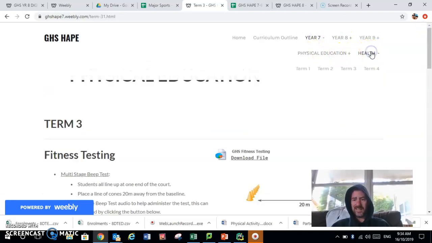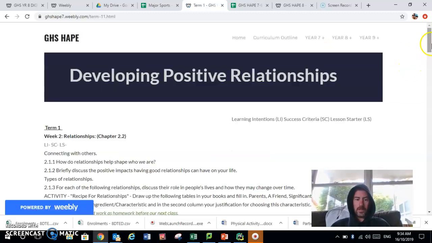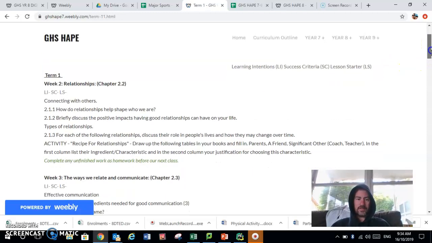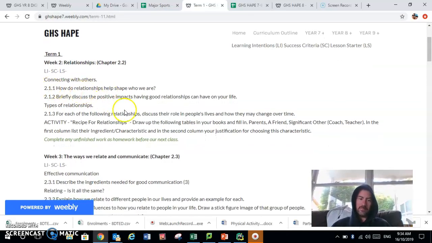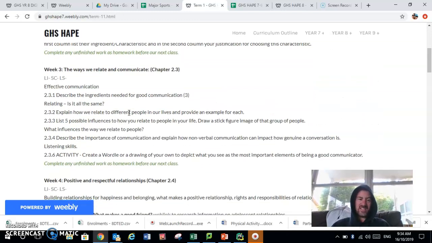If we go in and have a look at health, say Term 1, Brennan's done most of this work, so you can see here Term 1, Week 2 we're doing relationships. Obviously Week 1 in Term 1's a bit of a write-off. Got some different references to the text. Again, this is pretty simple.